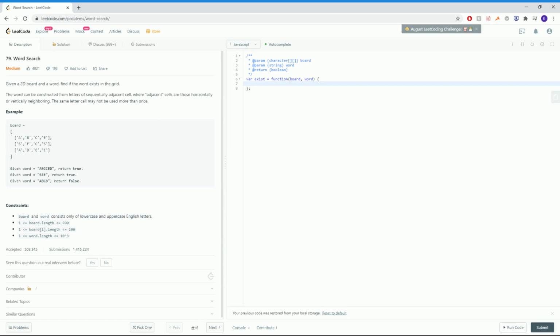Hi everyone, today we'll be working on question number 79 on LeetCode called Word Search. So if you've done a word search before, you know exactly what this is.